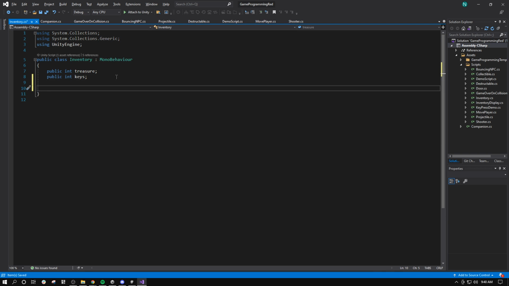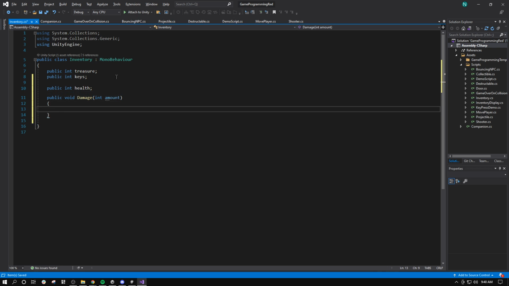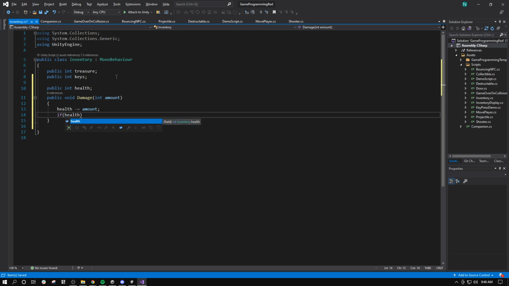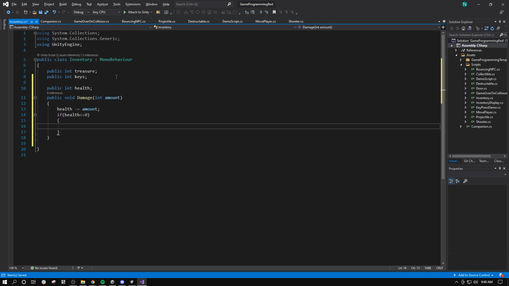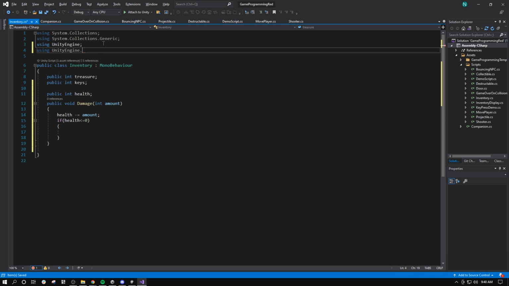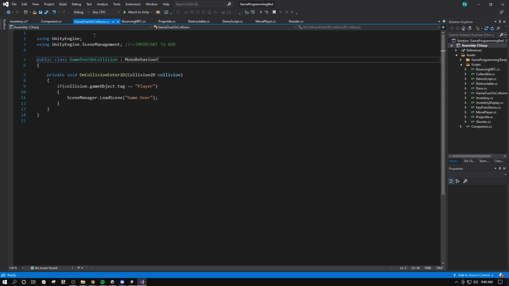I'll just add another line here, public int health, and then we can treat this like our damageable, so I'll make a public void damage int amount, and then we can say health minus equals amount, and then we'll say if health is less than or equal to 0, well, we die. So I'll do using UnityEngine.SceneManagement, and I just want to load that game over screen if I run out of health.